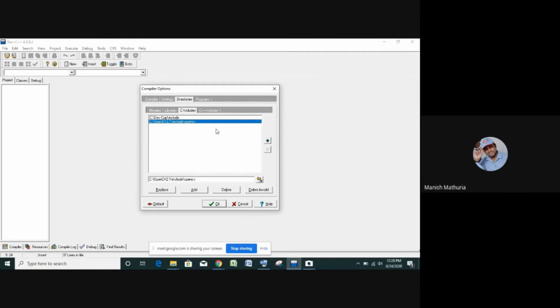This is the basic configuration setting. It is also known as the linking. This is the linking for OpenCV in Dev-C++. If you want to make a program for image processing using OpenCV in Dev-C++, then you just need to make this linking between OpenCV and Dev-C++.